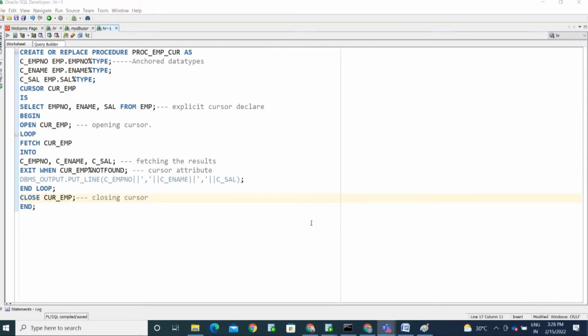Okay, so here we are declaring the cursor with three column values. So you are fetching the data from three columns. You need to maintain the arrangements for three column values to store that.